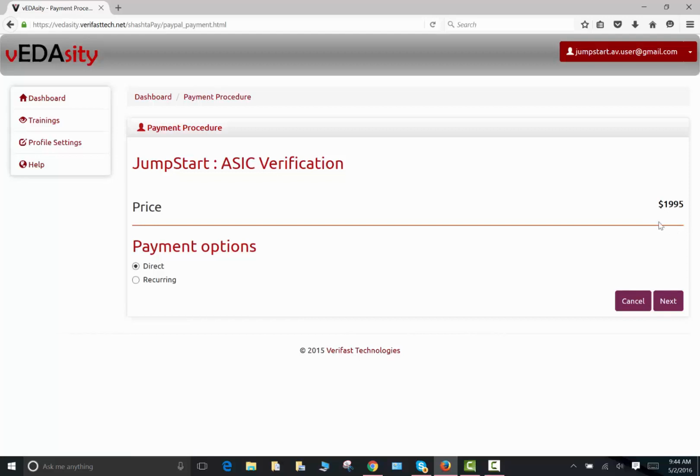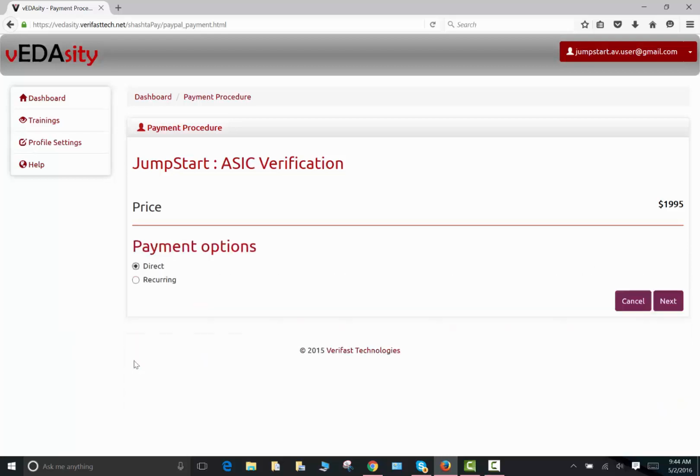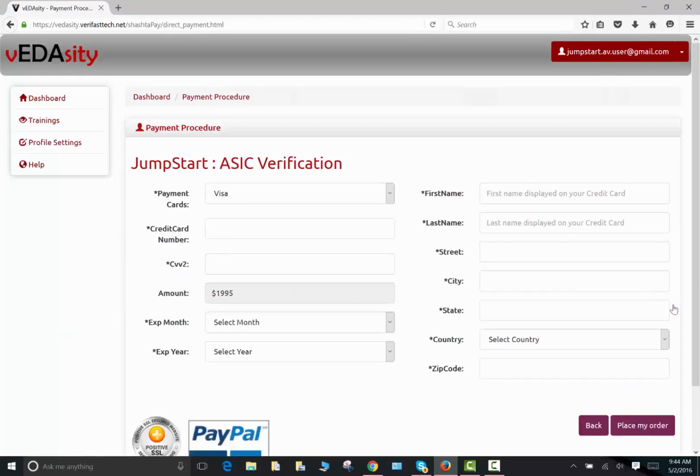We have the price of $19.95, and you can do a recurring payment. So you see the prices, it's a little bit more. It gives you some flexibility though, but I'm going to just pay for it because this is an awesome class. So I'm going to continue here.